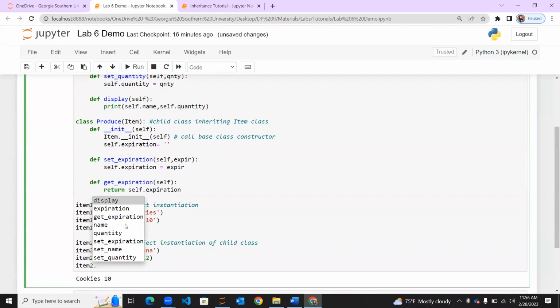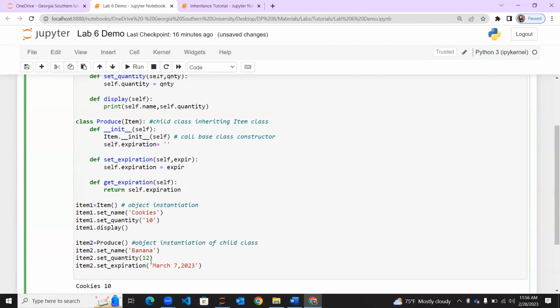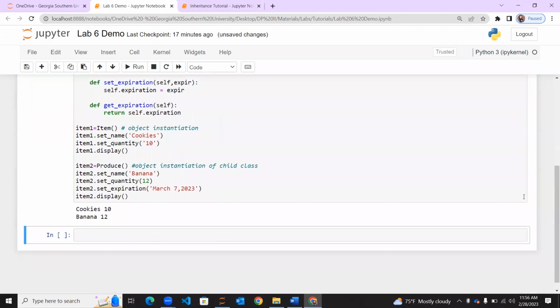So say set expiration, and you're saying that expiration date is, what is the date? February 28, right? So March 7, 2023. That is the expiration date. Okay, and then you're going to display whatever value that is assigned to this item by calling the display method. Okay, now it will tell you.